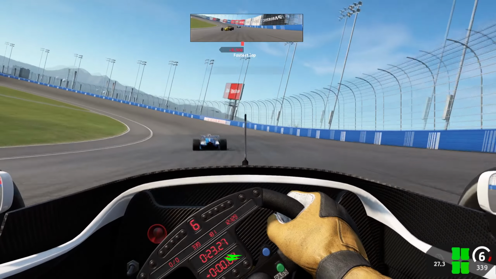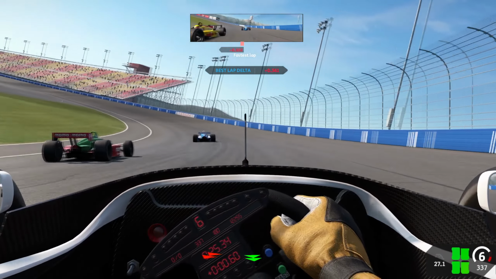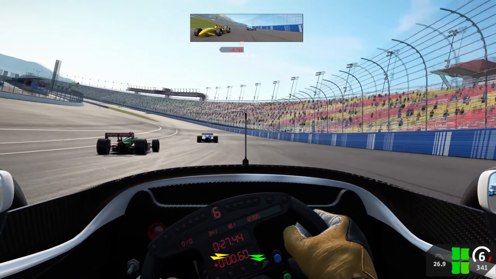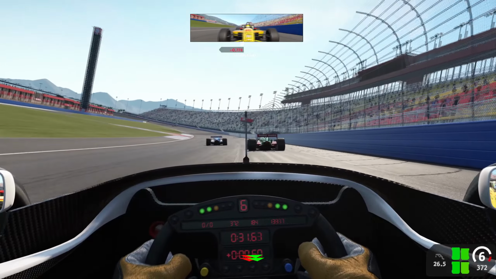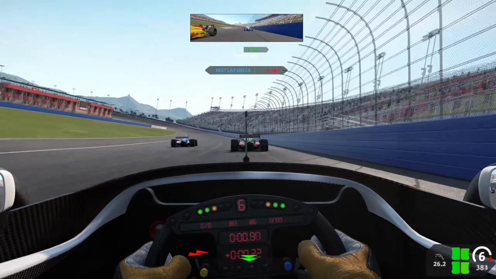So what do you do about dirty air in an IndyCar race? Because you just got to stay, sort of be patient, stay with the guy in front of you as long as you need to. Get the right opportunity to get around him, to get an overtake.